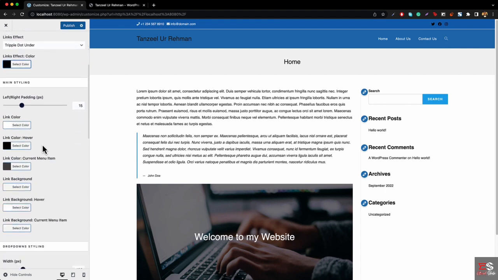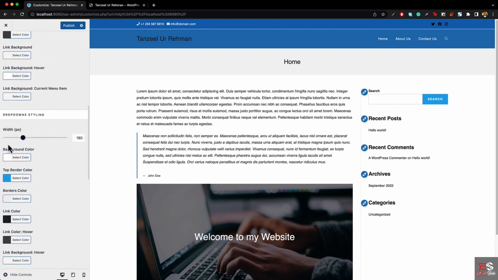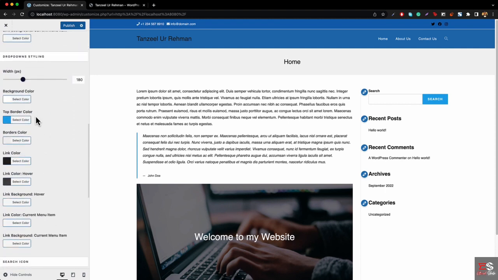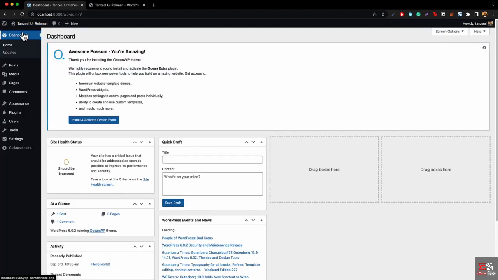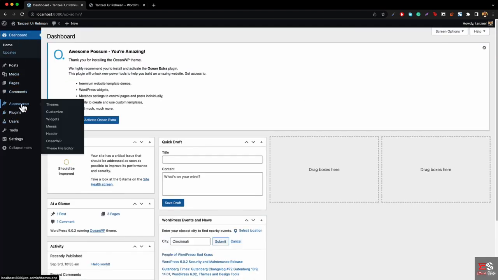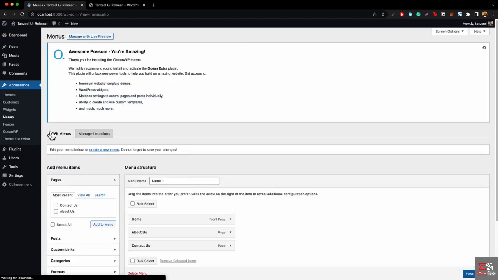So now if we go down, you can see that we've got this drop down styling. So what is this drop down styling? Let's take a look at it. For the time being, I'll be publishing the page and clicking on cross. Once I click on cross, I'll be going into the dashboard. Now I'll go into the appearance and I'll go into the menus.